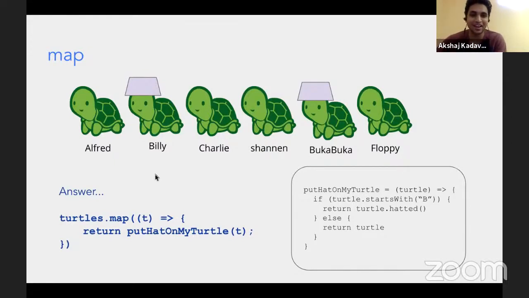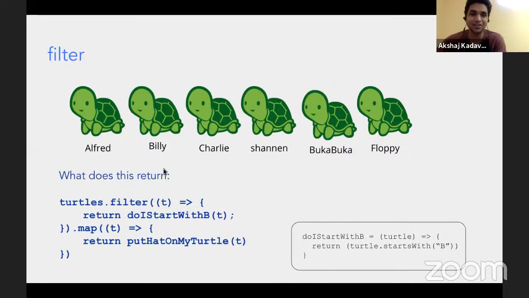Okay, I will let you guys try to figure out this one. So do you remember what filter is? Try figuring out what this filter and map does. I will watch the chat to see if there are any guesses.